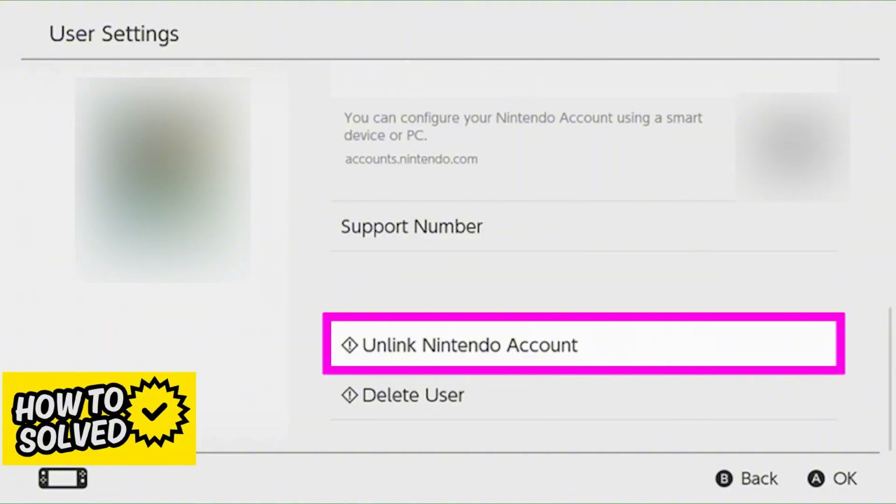Besides this method, the only other thing you can do is sign out using the Nintendo website. In there, you will have the option to sign out of all devices within the accounts.nintendo.com page.